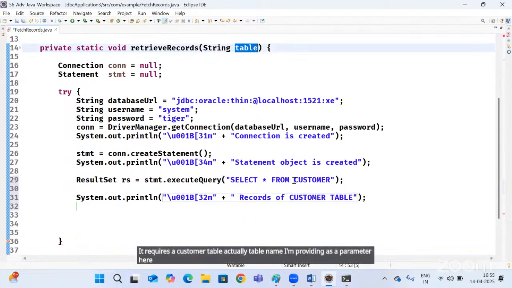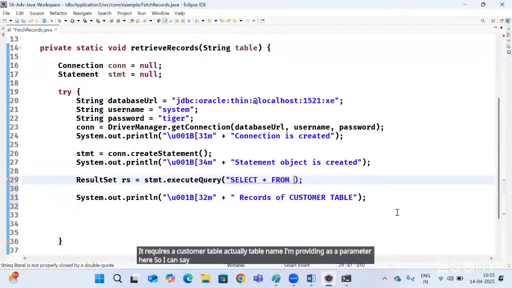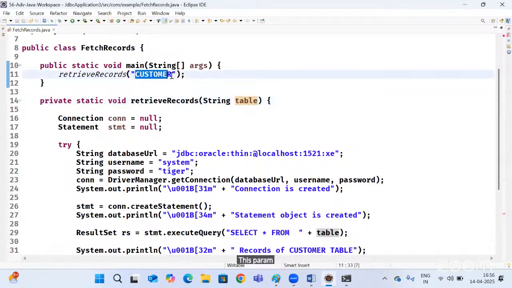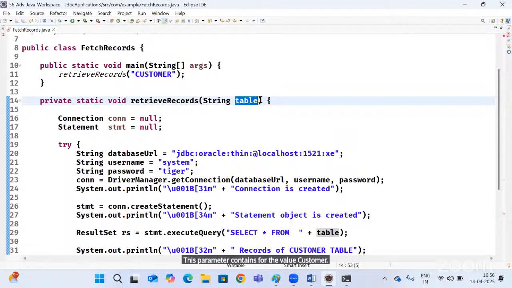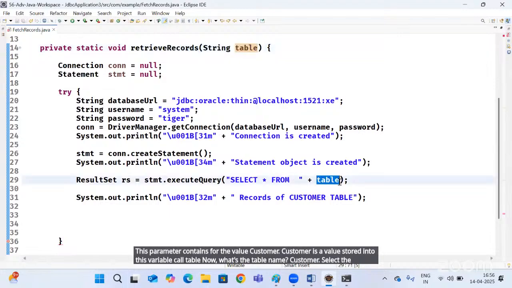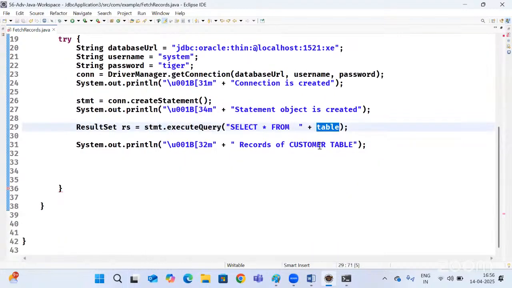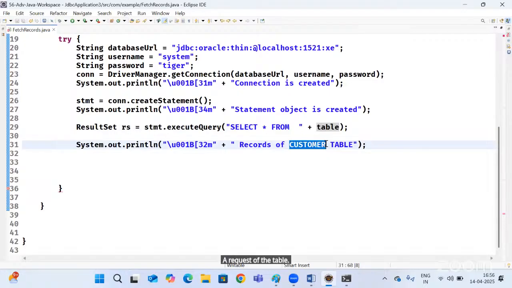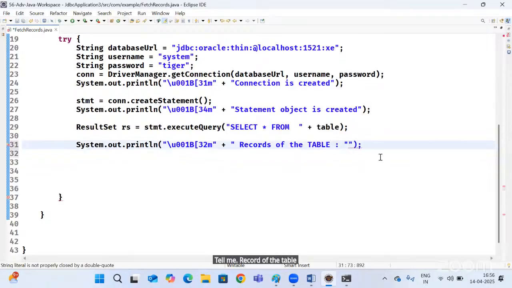So I can say select star from table. What is the value in this parameter? This parameter contains what value? Customer. Customer is a value stored into this variable called table. Now what's the table name? Customer. Select star from table. What's the table name? Customer. Okay, good. Records of customer table, or records of the table. Tell me. Records of the table plus table.